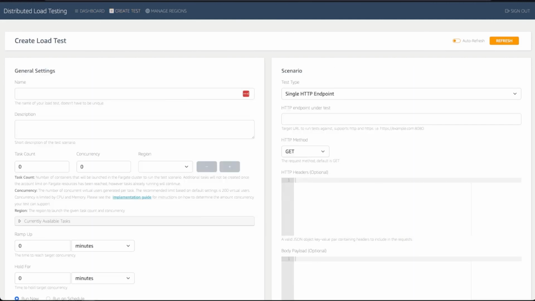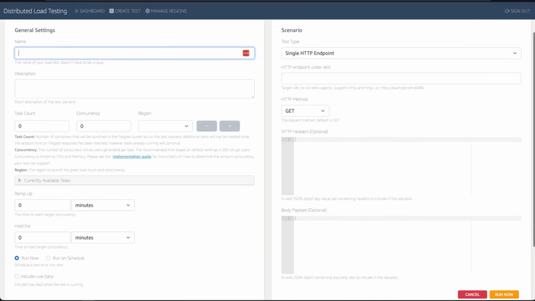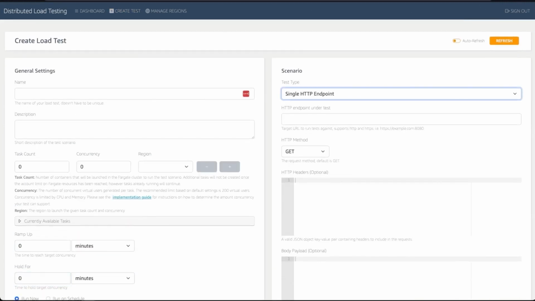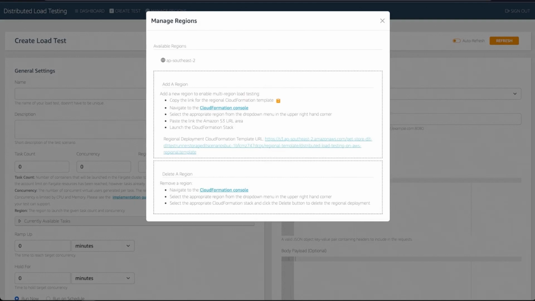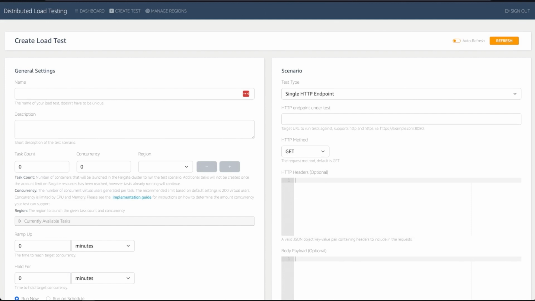Then let's click on Create Test. Here's the place for us to create brand new testing scripts. There are some setups we can do. You can run the load test against a single HTTP endpoint or a JMeter script, which can be generated using a local version of JMeter. If you have multi-region deployed, you can also see the region information here. We will be using this tool in a demo just in a minute. So, okay, this is how you set up the distributed load testing on AWS, which is pretty simple.